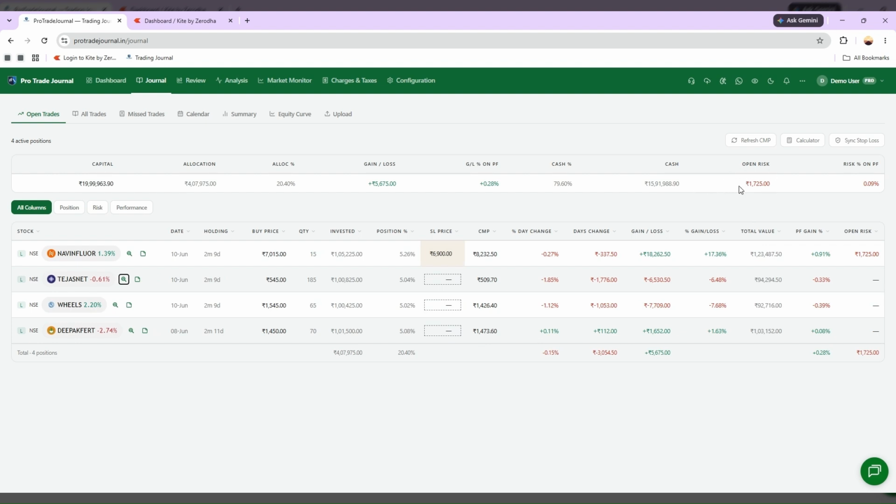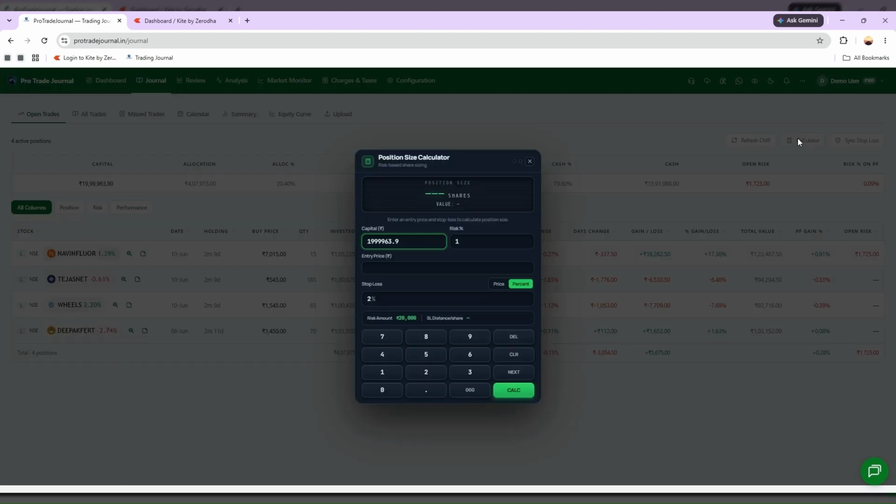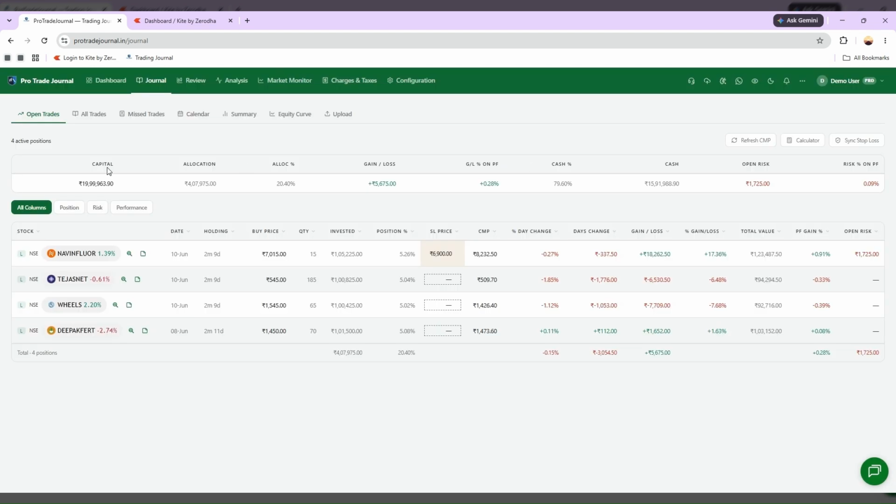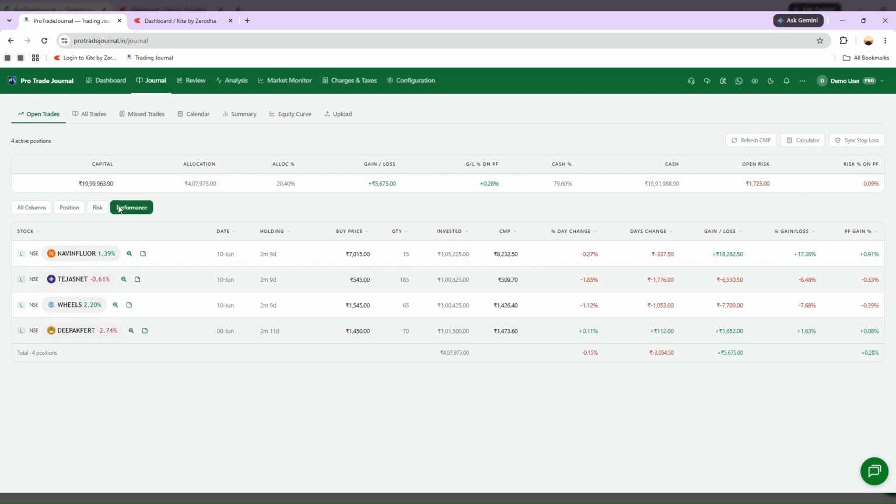You can also click on Calculate Positions. It will calculate the position size that you want to take. Since there are many columns, you can sort them by risk, performance, or position size.